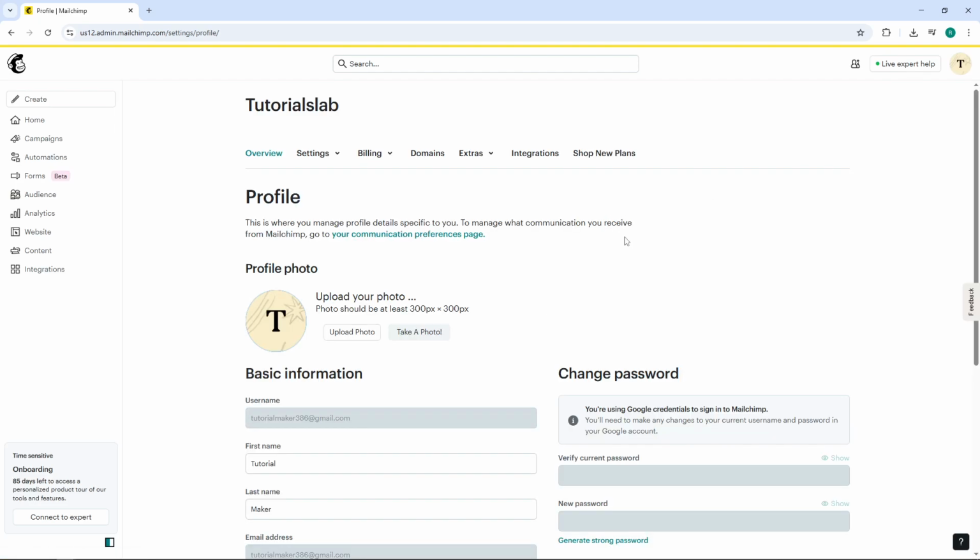This action will take you directly to your profile page where you can manage all your personal account settings and information. This is the central hub for customizing how you appear to others in Mailchimp. Once you're on the profile page, look for the current profile picture or photo area. This is usually prominently displayed near the top of the page. You'll notice either your existing profile picture or a placeholder image if you haven't set one yet.